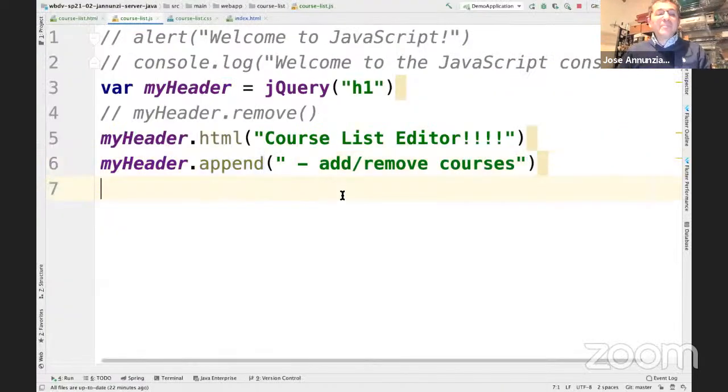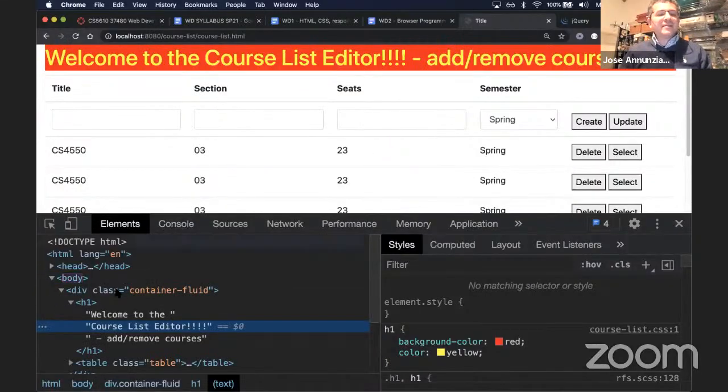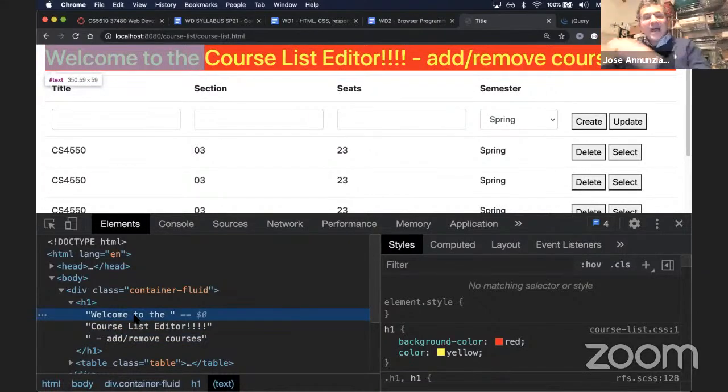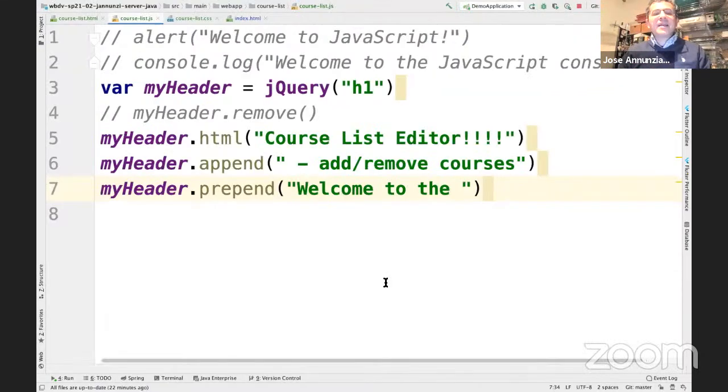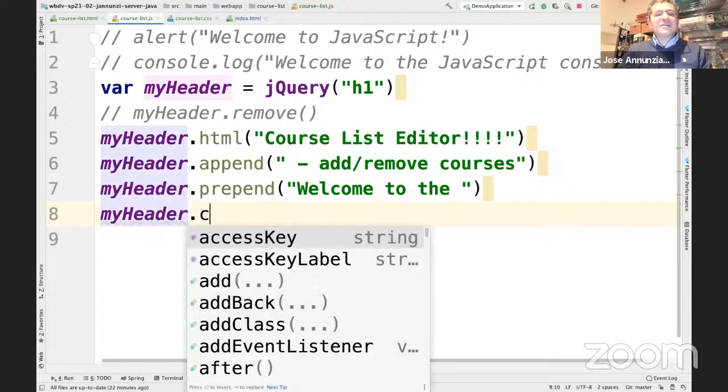Okay. Or I can prepend. I can say my header. I can prepend content. Okay. I can say, welcome to the, okay, I can prepend. So let's run that. There it is. See that? I put a string before this is the string that I replaced. Then I appended and then I prepended. So I can put content before, after, right? Or in the middle. Make sense? So there's 3 pieces of content that I can add. I can change its look and feel. I can change its CSS using the CSS function.